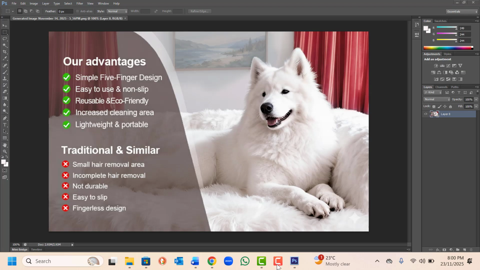Hi friend, in this video I want to show you how to remove text from a photo in Photoshop.